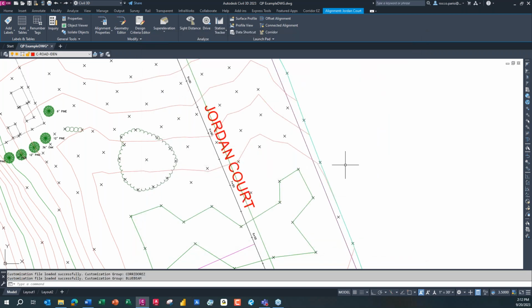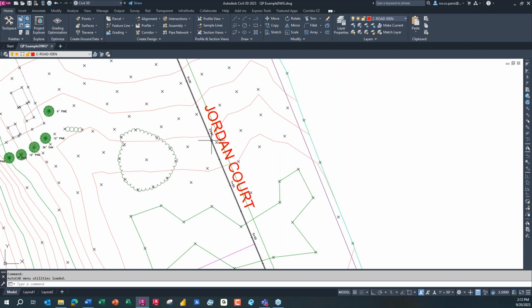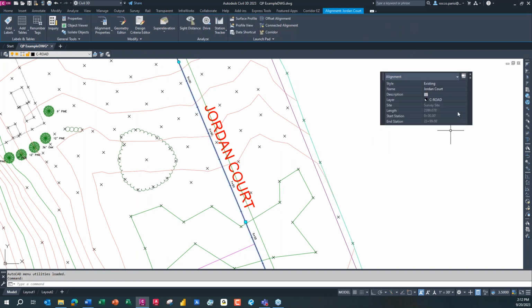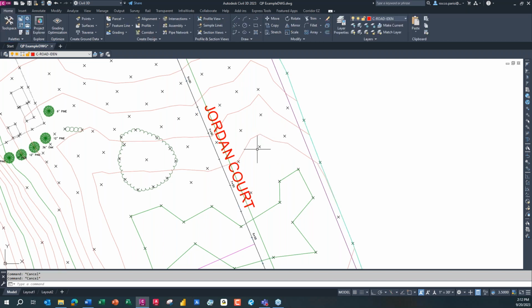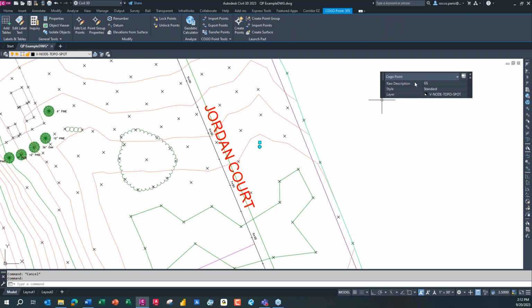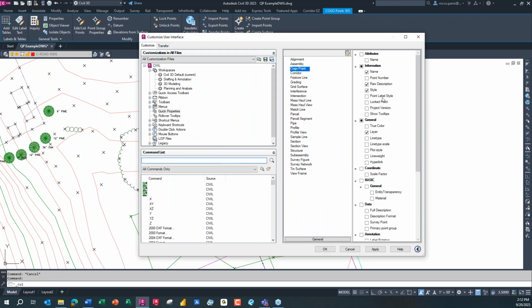Now when I click on my alignment, my quick properties instantly comes up and there's all the data that I will normally need to work with. I know what site it's in, I know the length. You see it's starting at 0 and going to 2399.08. And I can still have the editable fields up here as well, for the style and the layer and so on. And I can do that for everything. Let's see what kind of data we want to work with on COGO points. I just click that customize button and here in COGO points I can say, all right, what do I want to know?